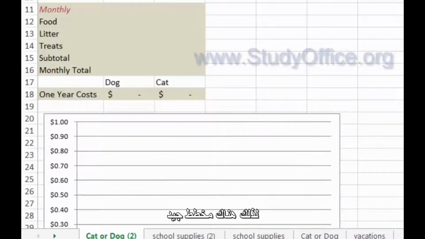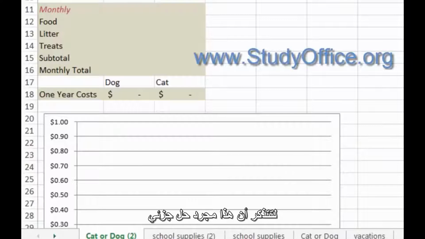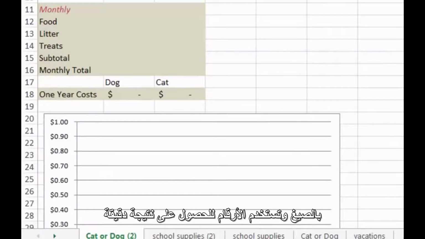So there's a good outline for you. Remember, this is just a partial solution that I'm offering you. You have to come up with the formulas and use the numbers to get an accurate result.